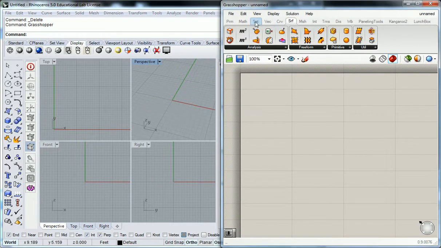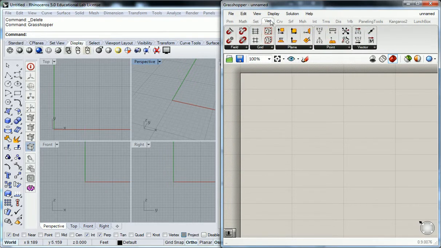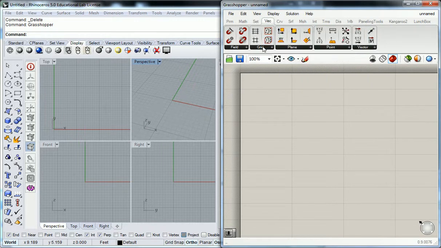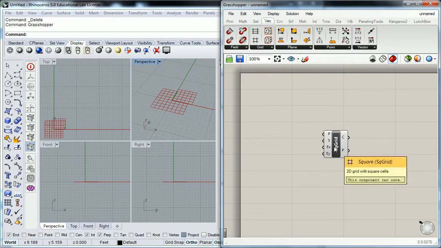So now, going back into... where am I? Vector. Under the Vector tab, you'll notice there's an entire panel dedicated to grids. If you open it up, you'll notice there are 5 primary types of grids, and then there are grids of chaos. So it's basically populate 2D and 3D and populate geometry. The most basic form is going to be your square grid, and that's the one we're going to work with right now. So if you could go down to the square node and drop that into your workspace.